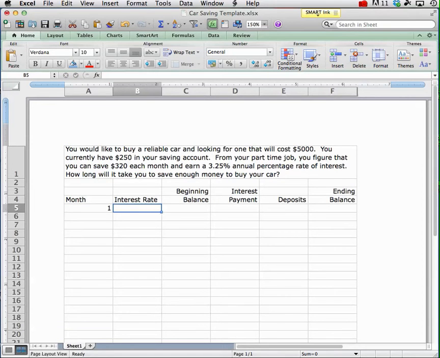The interest rate. Now we need to calculate the interest rate, because I want to know what my interest that I'm going to get paid on a monthly basis is. So each month I want to see how much interest grows and accumulates in my savings. So to do that, we have to calculate it. Remember I said that 3.25% is an annual percentage rate? Well, I want to know what that equates to on a monthly basis.